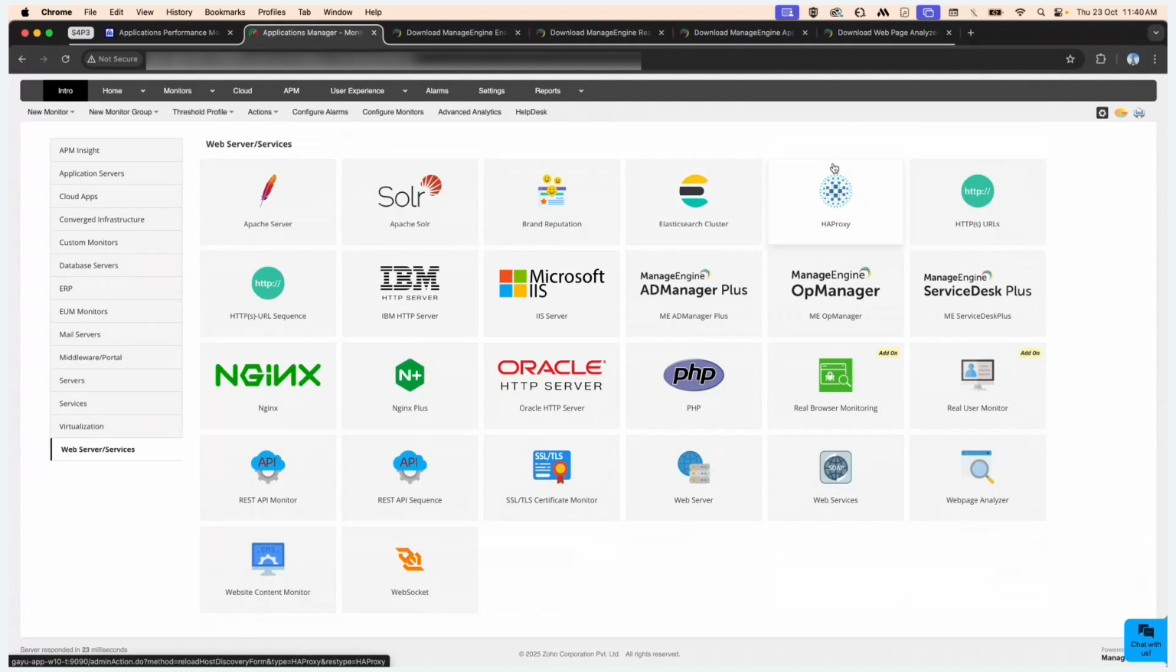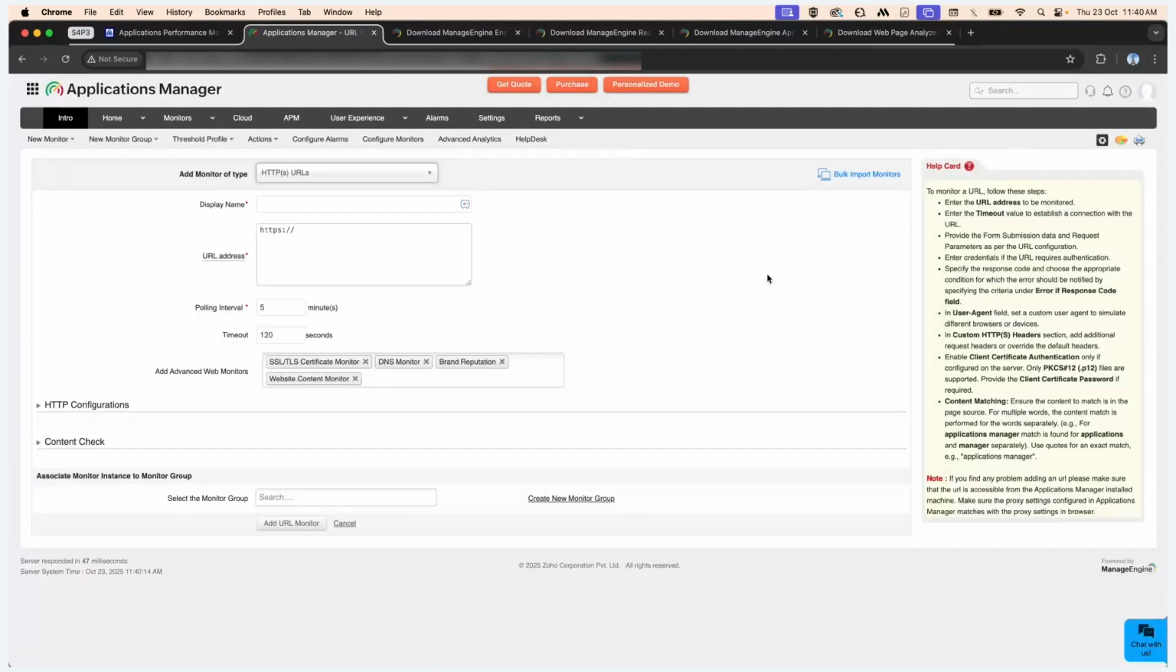Then you click on the HTTPS URL monitors here, which will redirect you to an Add Monitor page where you give a display name according to your preference, the URL you want to monitor, and the polling interval for the URL monitor, which is set to 5 minutes initially, and the timeout, which is set to 120 seconds initially. You can also add advanced web monitors like SSL/TLS certificate, DNS monitor, brand reputation monitor, and website content monitor.